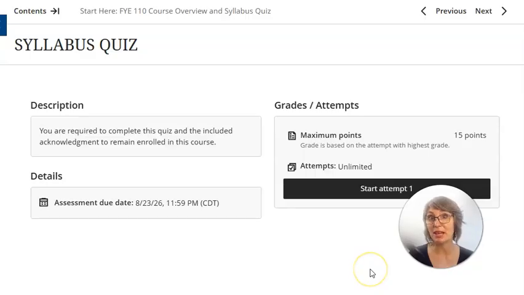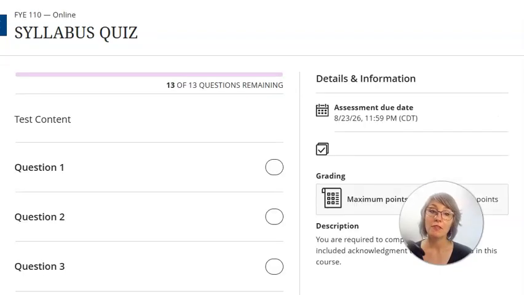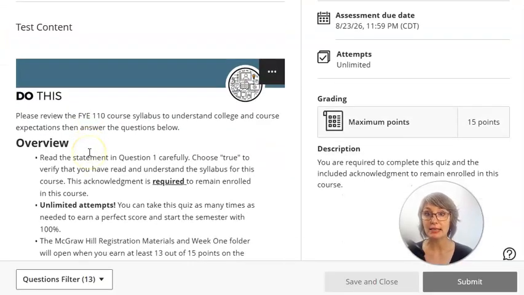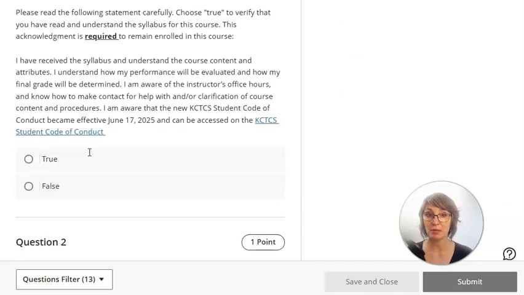Assignments that are presented in Blackboard have helpful information, such as the due date, the number of attempts, which is unlimited, and the maximum points that you can earn. For each assignment, we'll go ahead and start the attempt. Follow the directions presented in the assignment, answering questions as they appear.